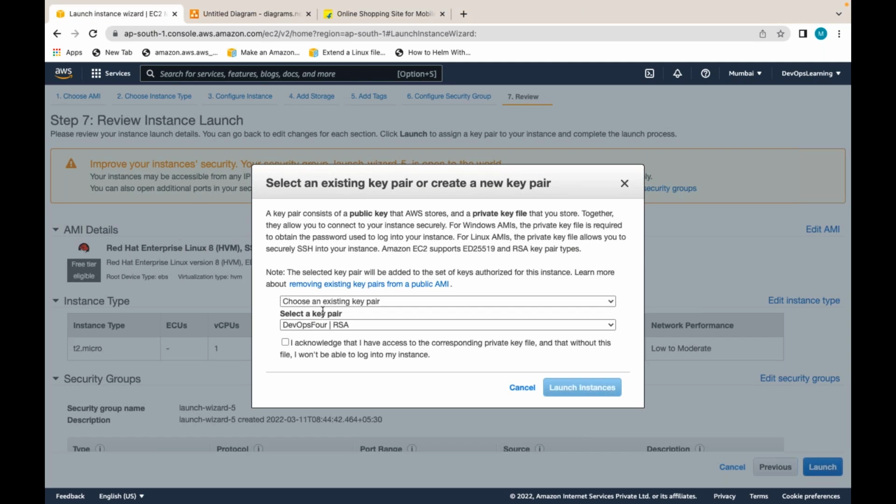What is this? Why do we need this? By default, AWS EC2 instances, will they have password-based authentication enabled with some password? No. So it is going to use key-based authentication. We call this a PEM file.